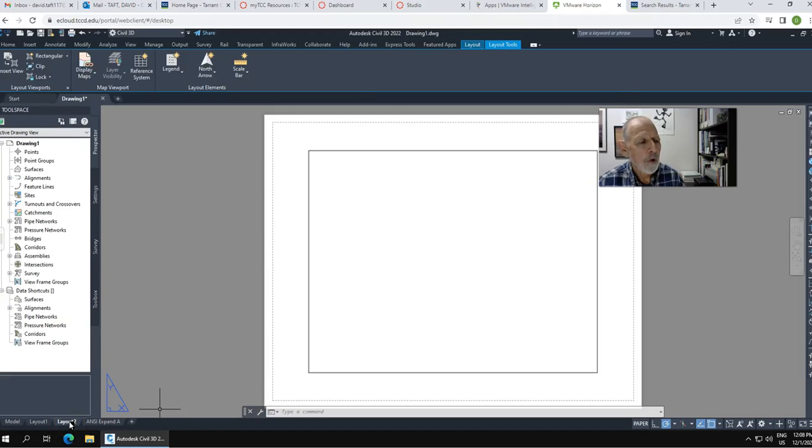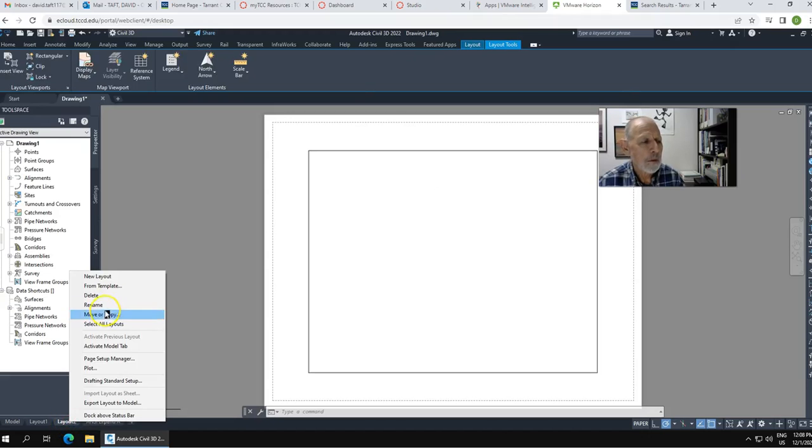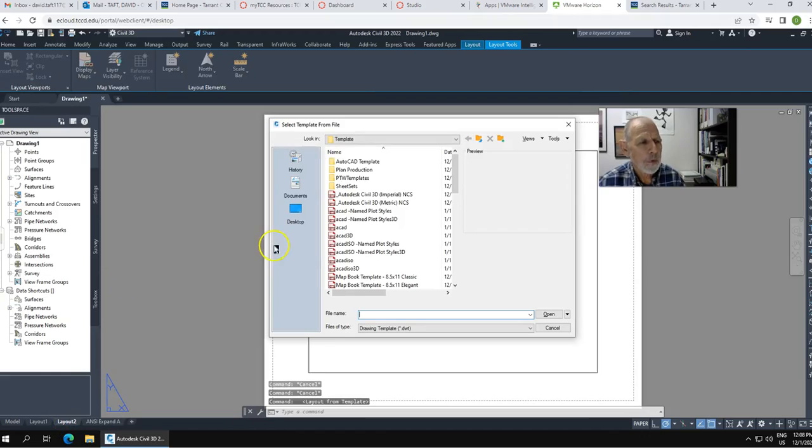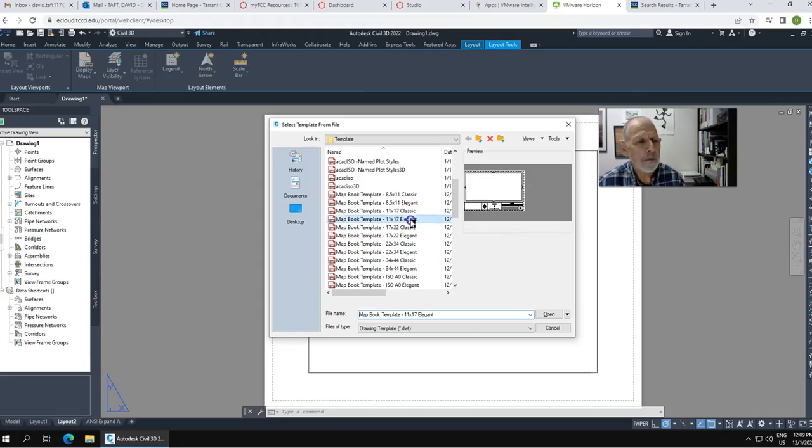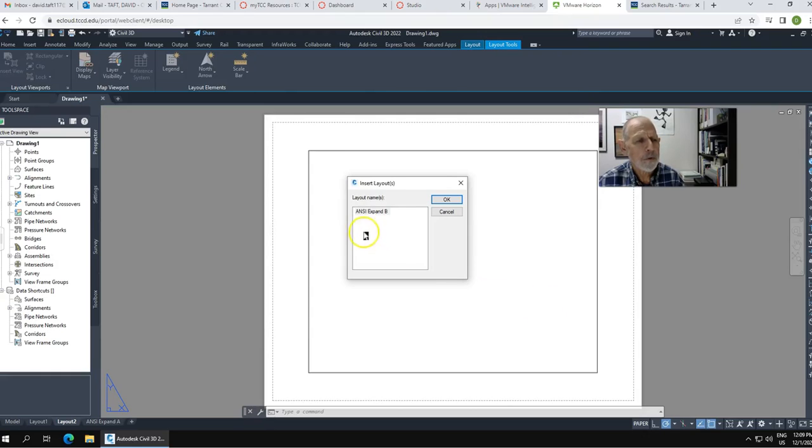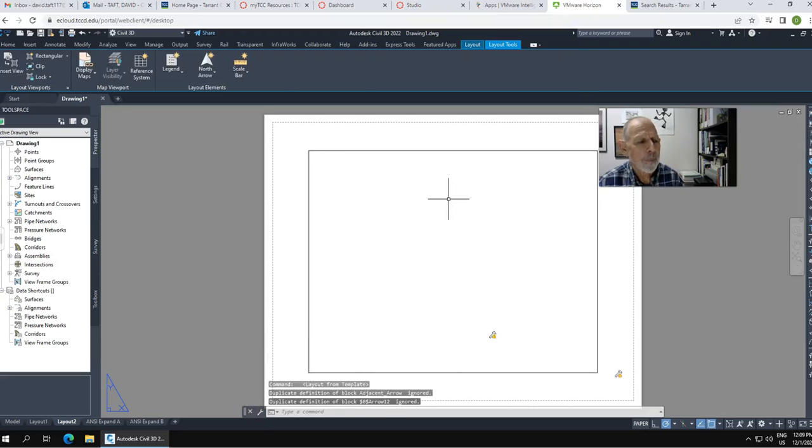Stay on Layout 2. Right-click on Layout 2 again. Go from Template. This time we're going to select the 11 by 17. So scroll down, and we'll use the Elegant again, 11 by 17. You can see the preview over here. Hit open. Make sure it's the B sheet, 11 by 17, hit OK.